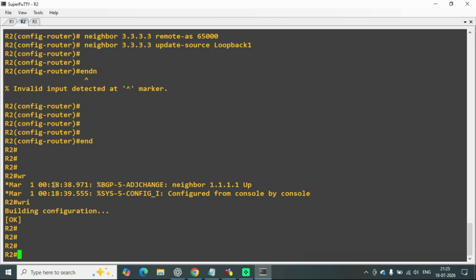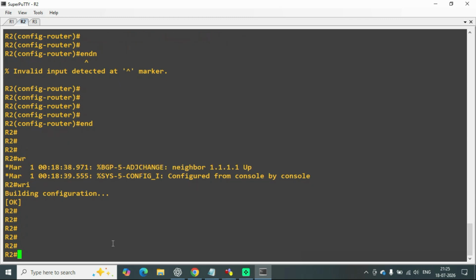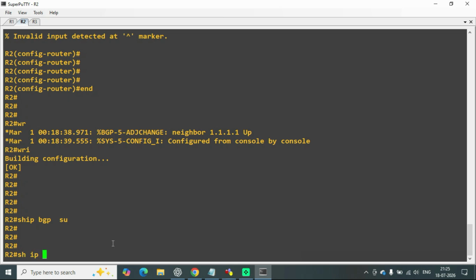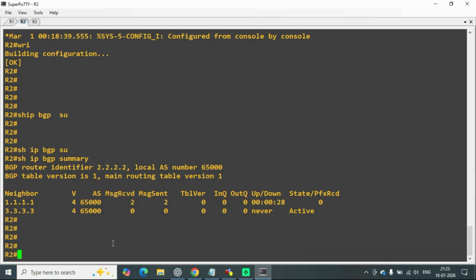And you can see one log message popped up, which shows that the BGP is up with the R1 router, because R1 is having the BGP configuration, but not the R3. Let's see, show IP BGP summary. Okay, you can see this.